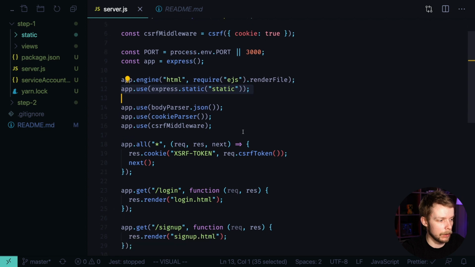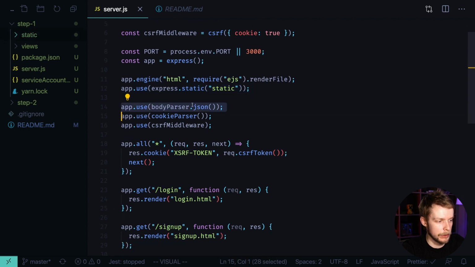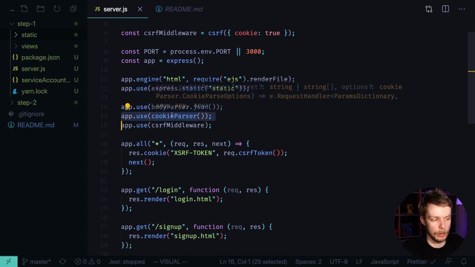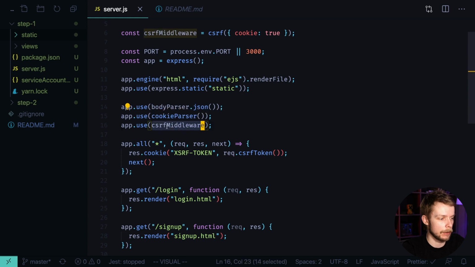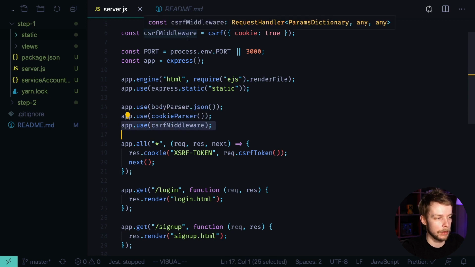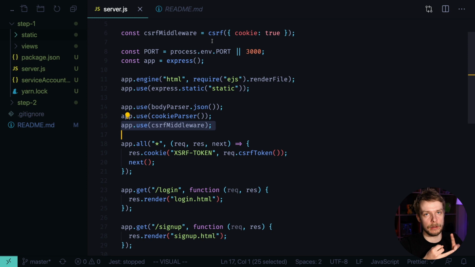Then we enable the body parser. This is so that when we take the body property of the post request that we got from our front-end application, we don't have to bother parsing it as JSON manually. So it already comes parsed as JSON, so we can use it as an object. Then we use cookie parser, so it automatically works with cookies. And then we use the CSRF middleware that sets and automatically checks the CSRF related cookies.